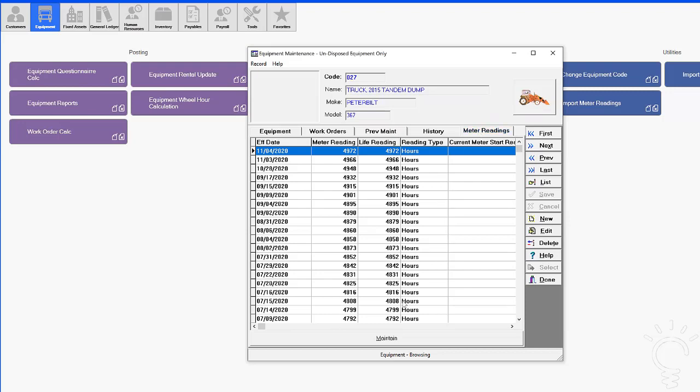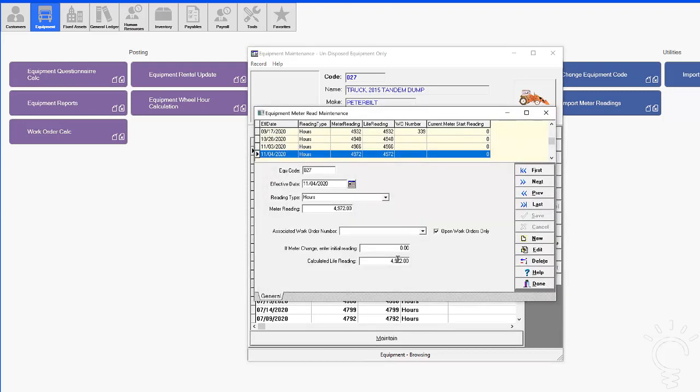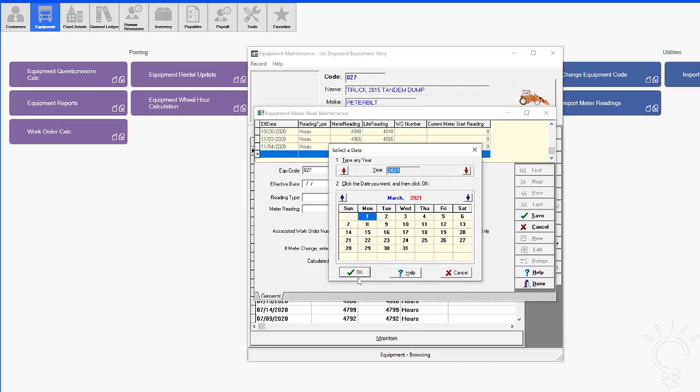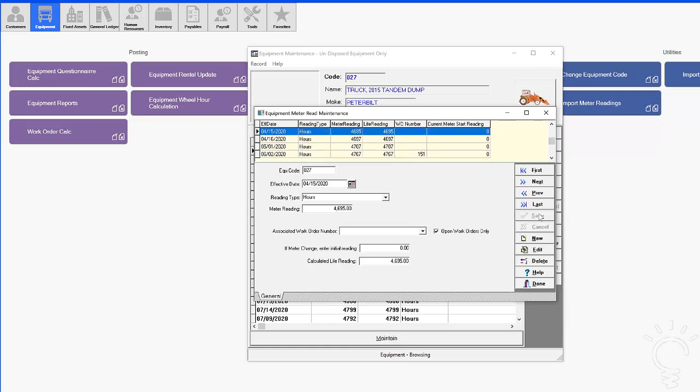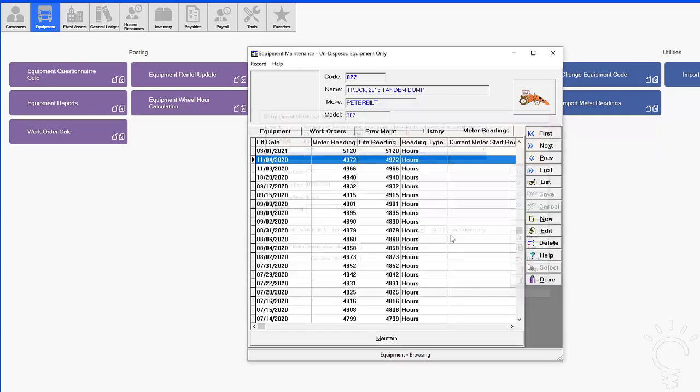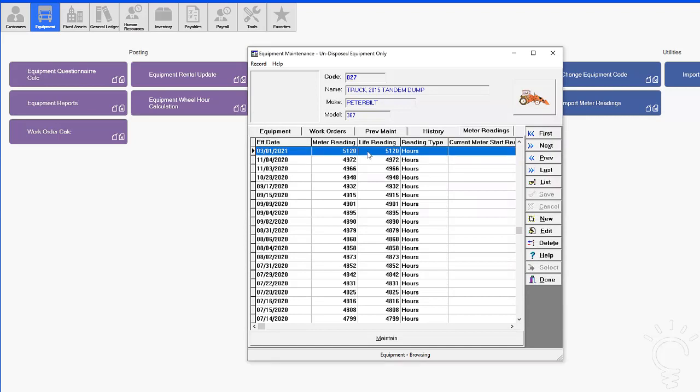So again, we come in here and we say maintain, equipment code, effective date. So you can say new, and effective date is today. My reading type this time was hours, and the meter reading was 4972. So we're going to make this one 5120. So that went at the bottom actually because it's brand new. So here's your 5120 that we just put in.